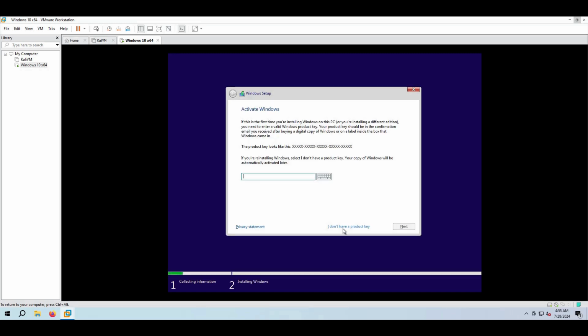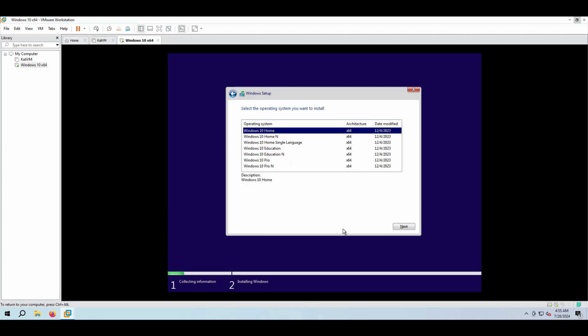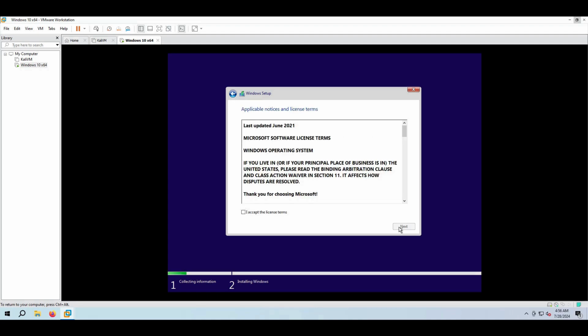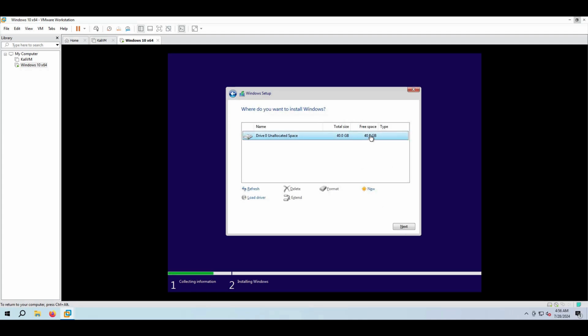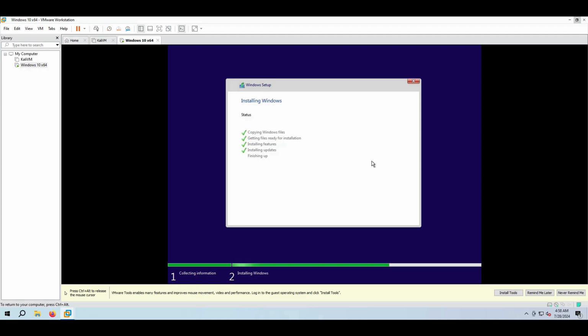You can select I don't have a product key. We're going to be using this for lab use, so we're not going to be using a product key. Go ahead and select home. Hit accept license terms. Select custom. And select the hard drive you're going to be installing the OS on. And this starts your installation. And once it finishes, it'll go ahead and reboot.